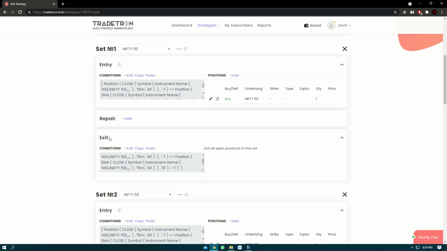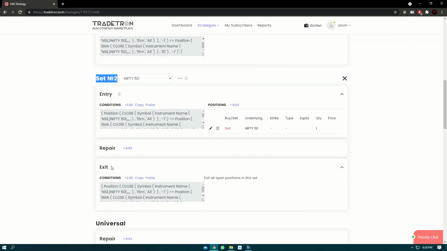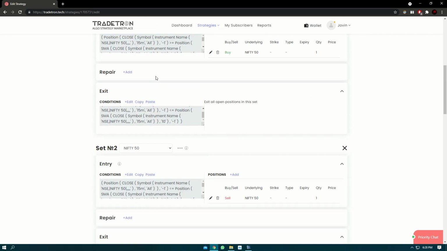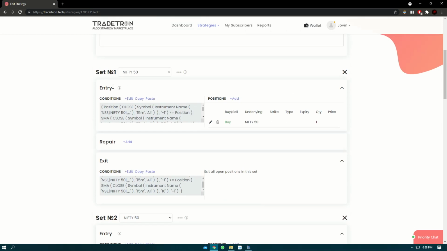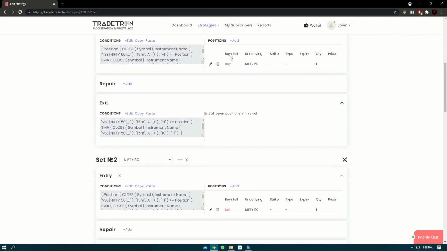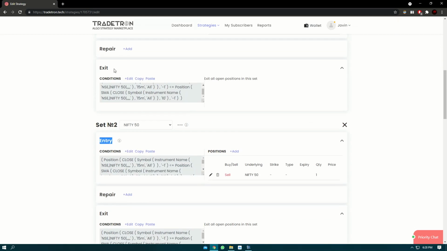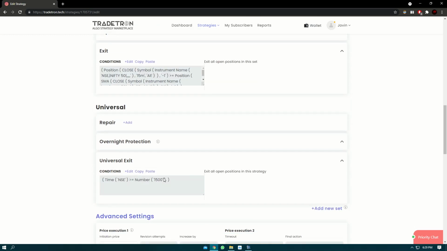Now you have noticed that each set has a set exit. Set exit will exit the position of this set itself. Say, as it says, exit all the positions in this set. Similarly for set 2, the set exit will exit the positions taken in set 2 entry. But what universal exit does is, it will exit the positions taken in the entire strategy. So let's say in entry of set 1 we have taken 5 positions, and in set 2 we have taken, let's say, 5 positions. Now both the set exit conditions are not satisfied, so at 3 o'clock all the 10 open positions will be squared off, and after those 10 positions are squared off, the counter of the strategy will change.